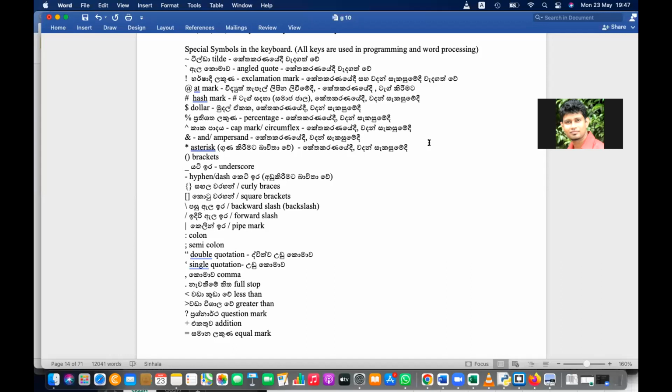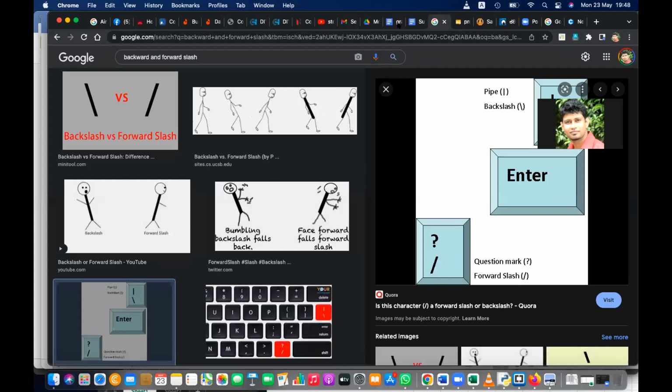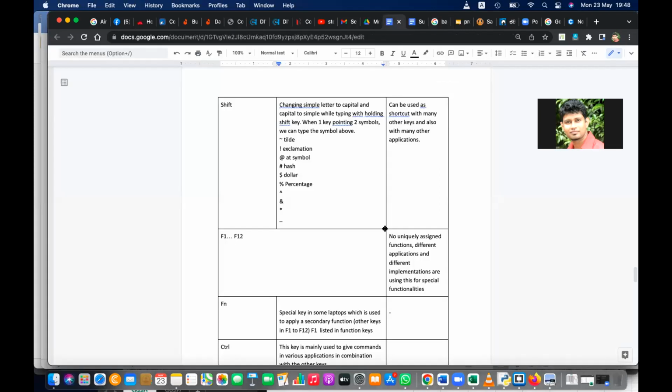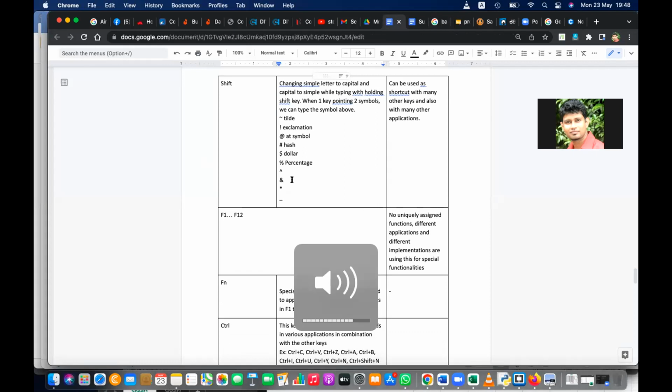Right now we know this, so we can easily learn because we know about the characters on the keyboard. To type these characters, you can use the Shift key. So that is another thing. Next time when I ask, please remember the character name, as it is very, very important.